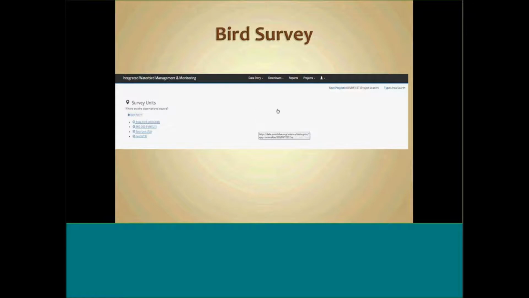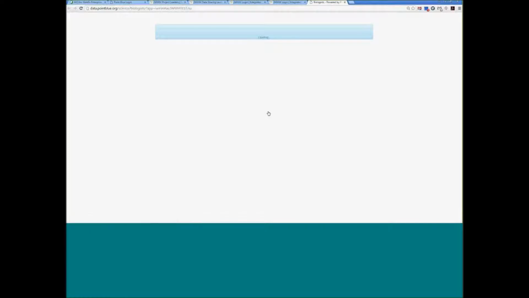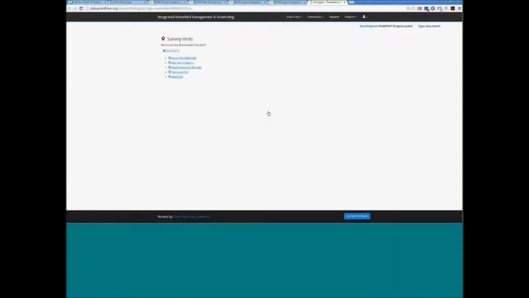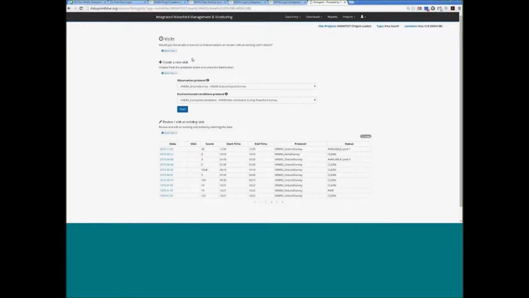All right, so we're going to look at how we enter bird data now. I'm still in this IWMM test project, and I'm in the Sacramento National Wildlife Refuge study area, and these are my sample units. Let's say we just completed a survey yesterday or the day before on Area 10B here. We'll click on that, and now we get a page that shows you the visits to Area 10B.